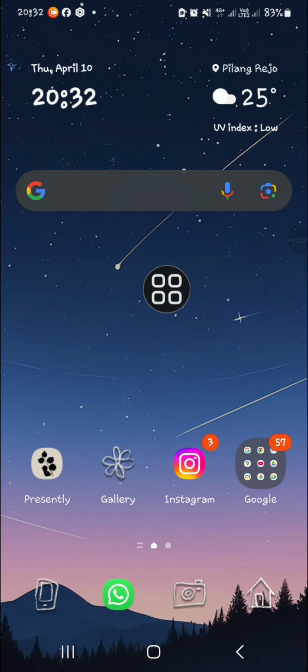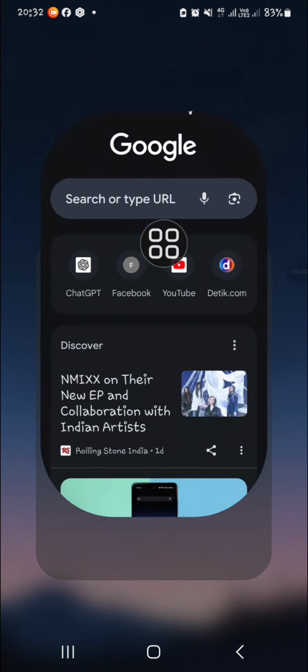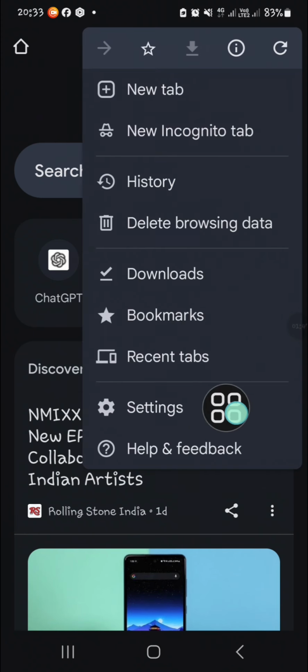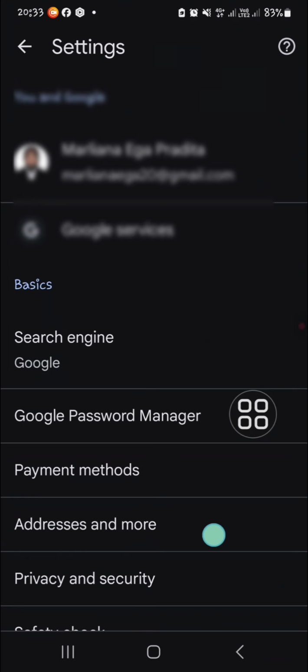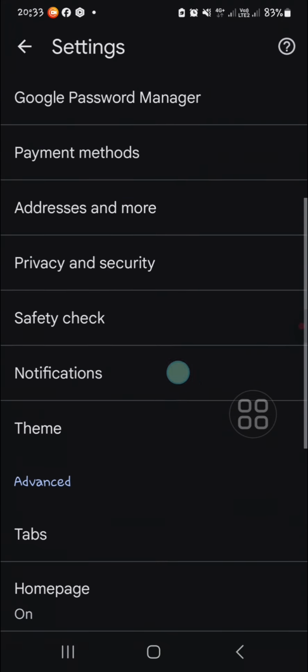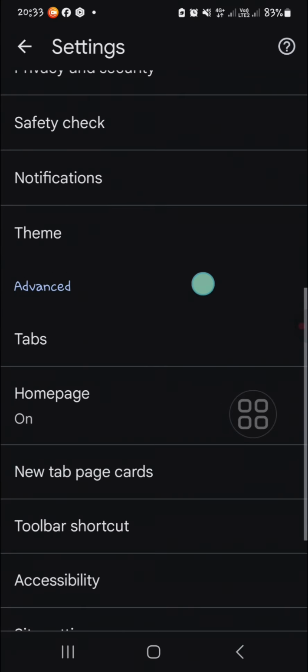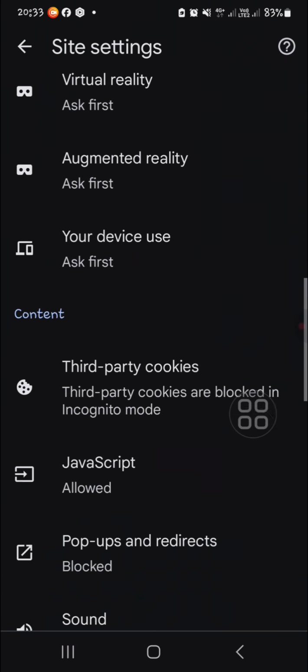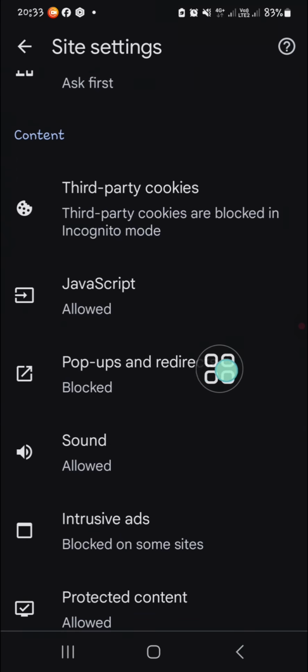And the second one, I'm going to show you how we can block ads on the browser, especially on Google Chrome. So I'm going to go to my Google Chrome and then go to the Google Chrome settings. We can click on these three dots on the top right and then select settings. And in the settings, you need to go to site settings. Where is it? Okay, this one, site settings, and scroll down until you find pop-ups and redirects.